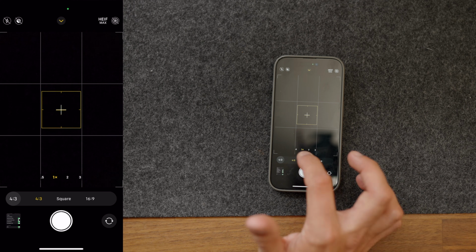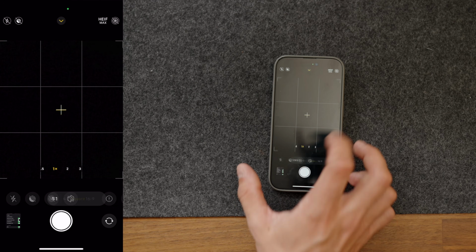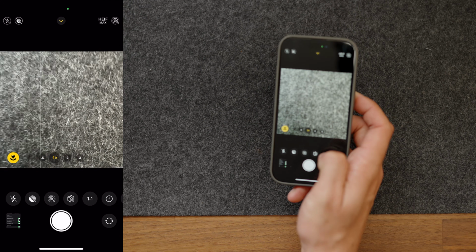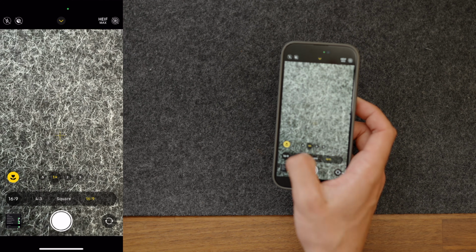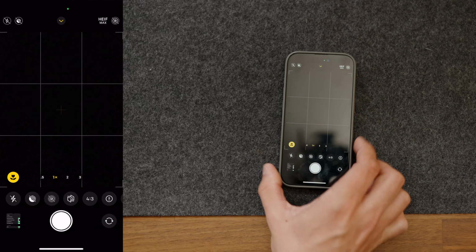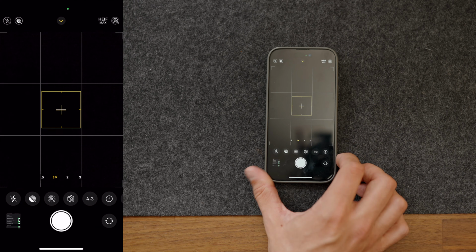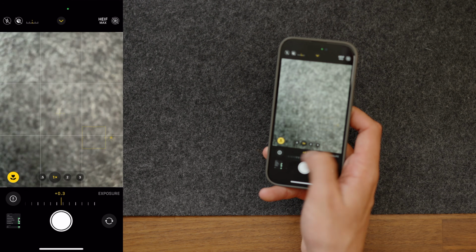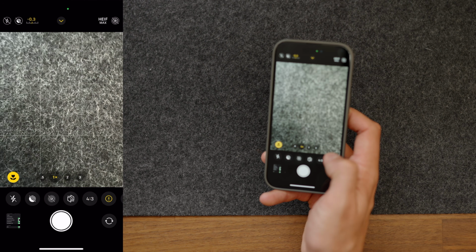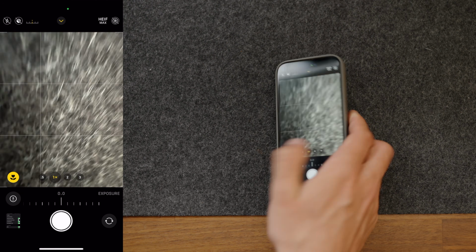Here's the aspect ratio. You've got square, so you could shoot square if you wanted to. You can shoot in 9:16 or you can shoot in 4:3, which is the original aspect ratio and the one we're going to stick with. This is a manual exposure control where you can go up or down for the brightness of your image. I'm going to put that back to 0.